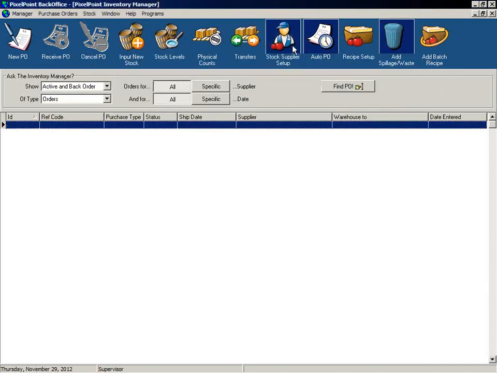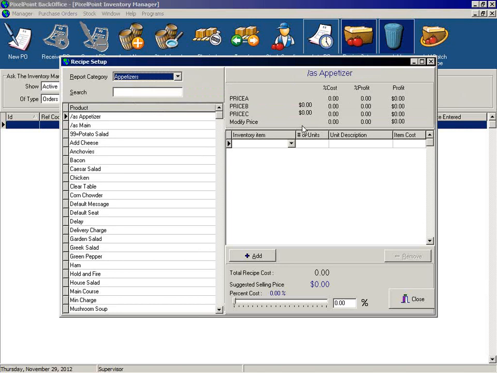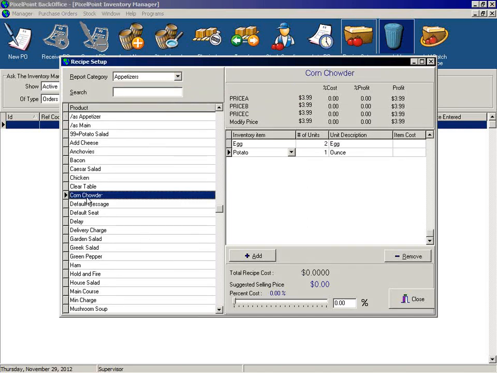It's just available within here as well. Auto purchase order, this will create an automated purchase order for you. And recipe setup. This recipe setup is similar to the one that's used within product setup, only it's a little more comprehensive. What you can do is select whatever the item happens to be, and then from here you can identify which stock items go into that.